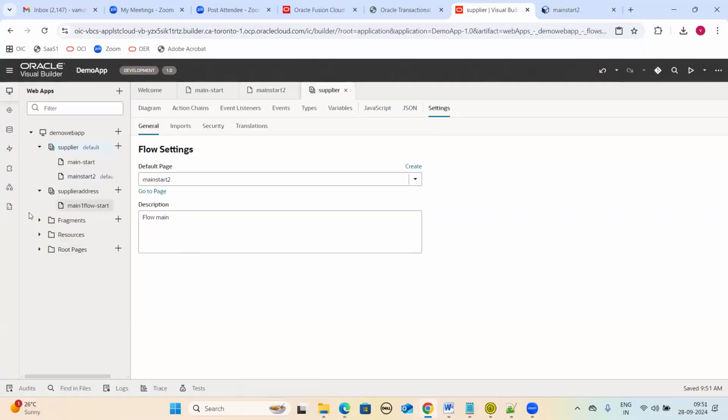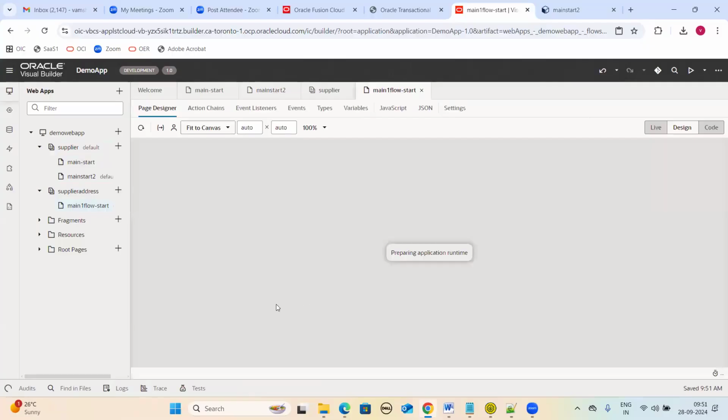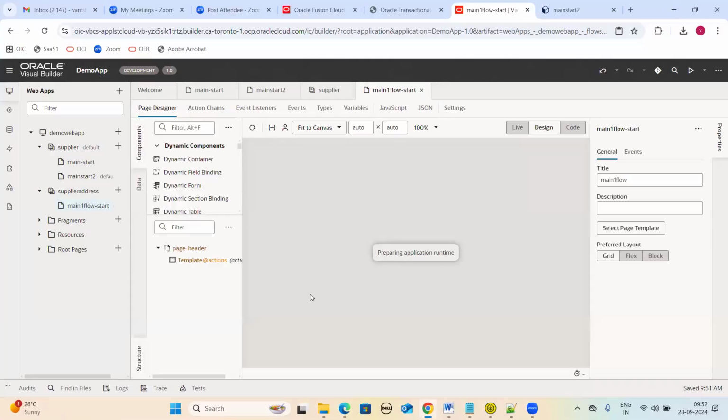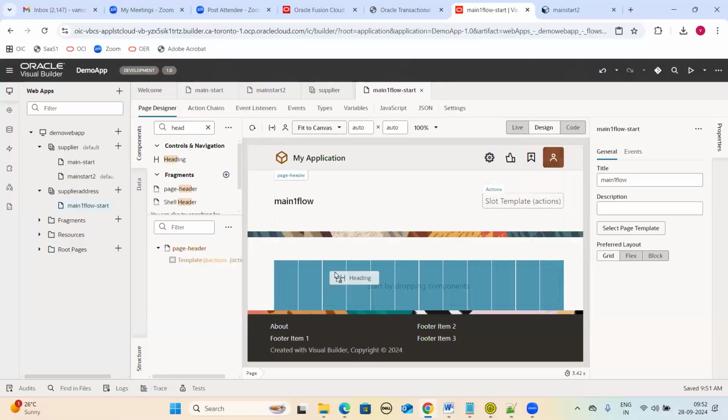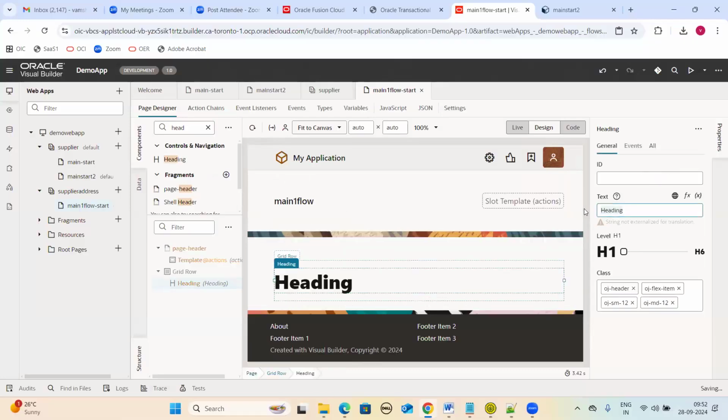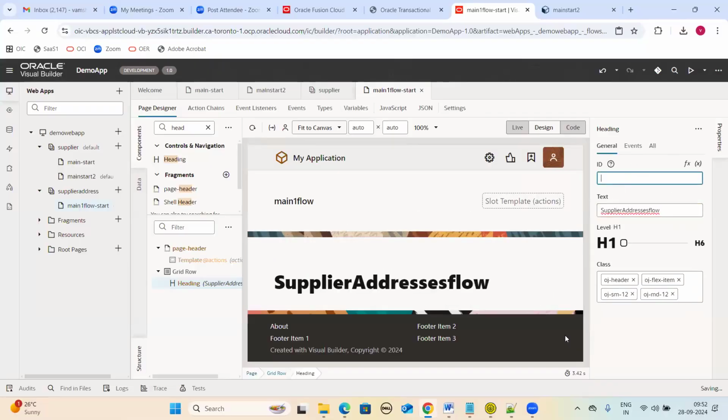But in case I want to run the supplier addresses flow. This is the supplier flow, this is the supplier addresses flow, right? I want to run the supplier addresses flow. Tell me what I need to do. In supplier addresses also I will add one heading. See, these are all basic, guys. If you understand this, at the next level I will tell you some more important features. This is the supplier addresses flow.